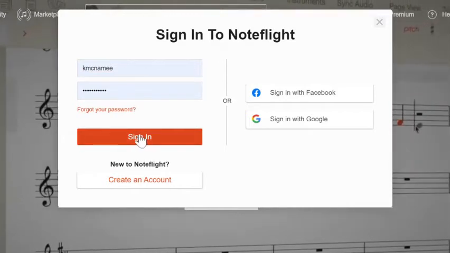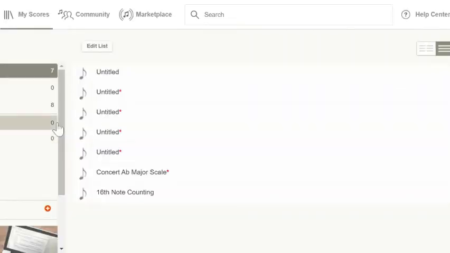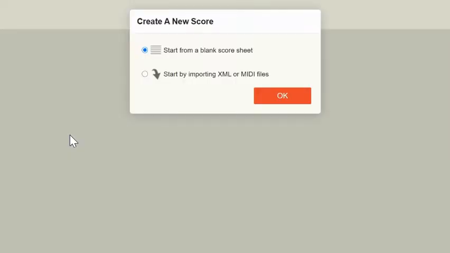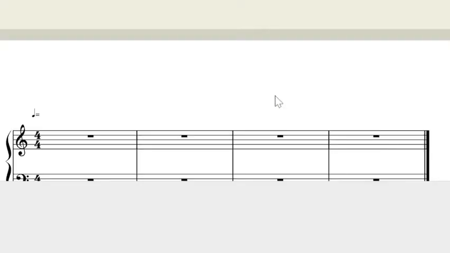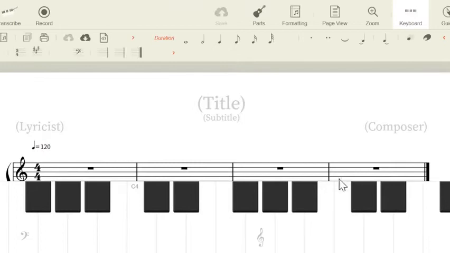Now I'm going to sign in and show you guys what Noteflight is. So here in the middle, you're going to have a different screen since you have not done any compositions yet, but this is your home screen. What you're going to want to do is go up to Create. And you're going to have this little screen pop up. You're going to click OK. And then you have all of this stuff showing up.